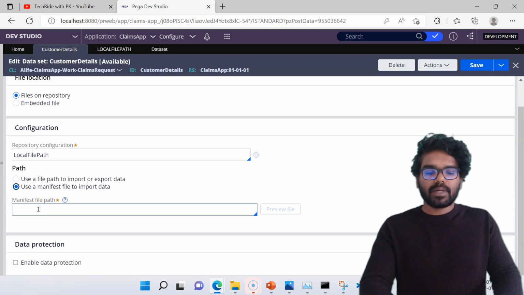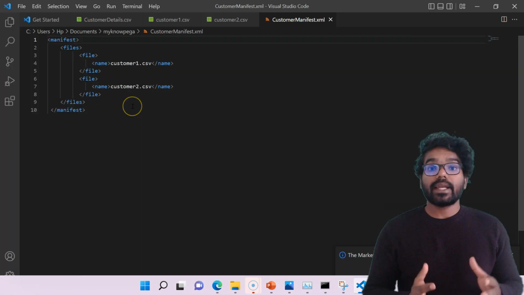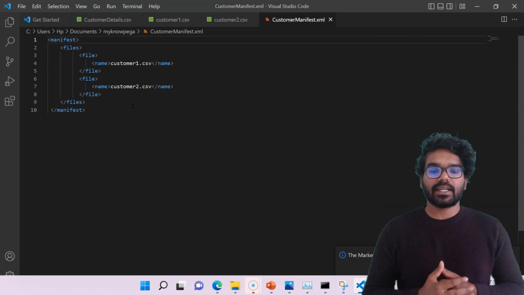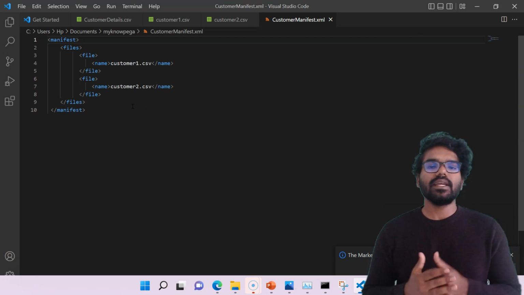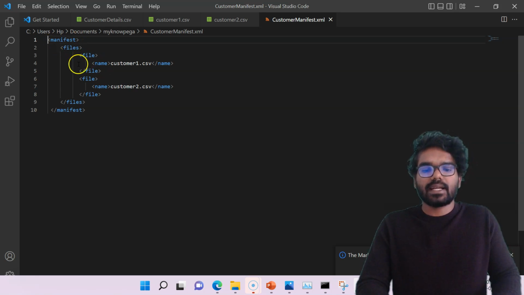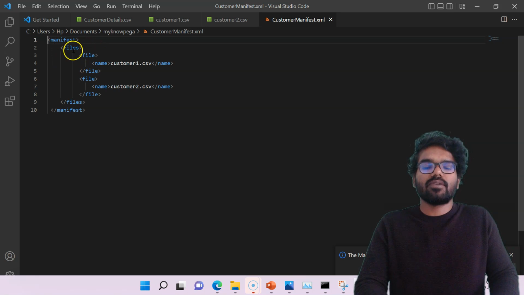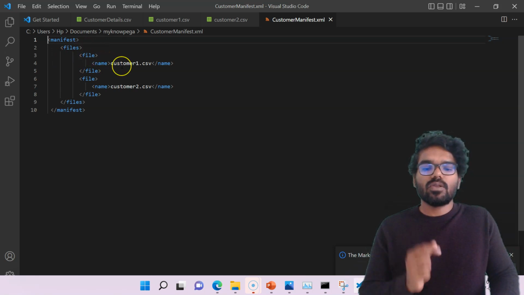To use a manifest file, you should always provide an XML file. I have already prepared the XML file, and I will show you its content. To create a manifest file to use in the dataset, you should follow these XML tags. I will also give you a link where you can find this standard format. You should specify the manifest tag, and inside it you can specify the files. You can specify multiple files here, and then specify all the file names.